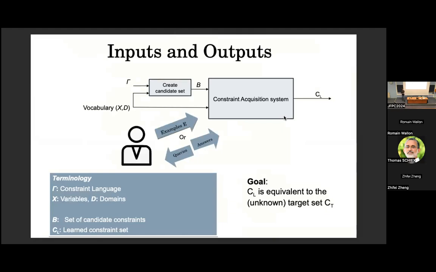Okay, so a bit more formally, what is the input? What is the output? As input, we typically assume that there is some vocabulary. That means that we assume that we know what the decision variables are and what their domains are. There are many ways that you can ask the user, maybe with an interface. And typically the user does know if they're solving a scheduling problem. They do know, for example, how many nurses there are and how many tasks they have to assign, or in vehicle routing, how many stops and so forth. So this is a reasonable assumption.